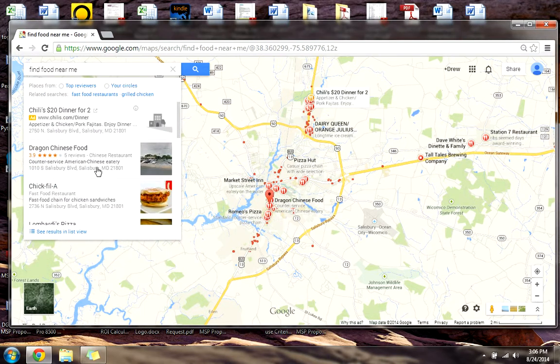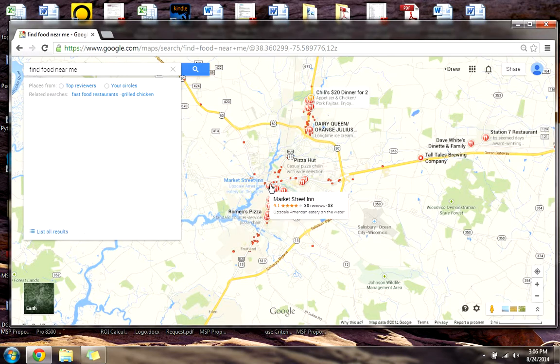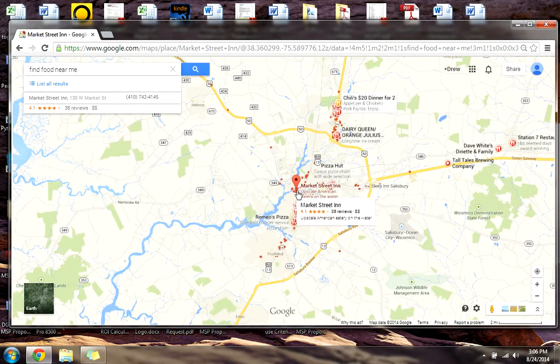So you can say list all results, you can scroll through, or of course you can just click another one that, say, oh, let's see what Market Street Inn looks like. As you can see again, you'll have all the details coming up on the left, and what you want to do is try to center it in the middle so that you'll be able to use the zoom in and zoom out function, which is down here in the bottom right.